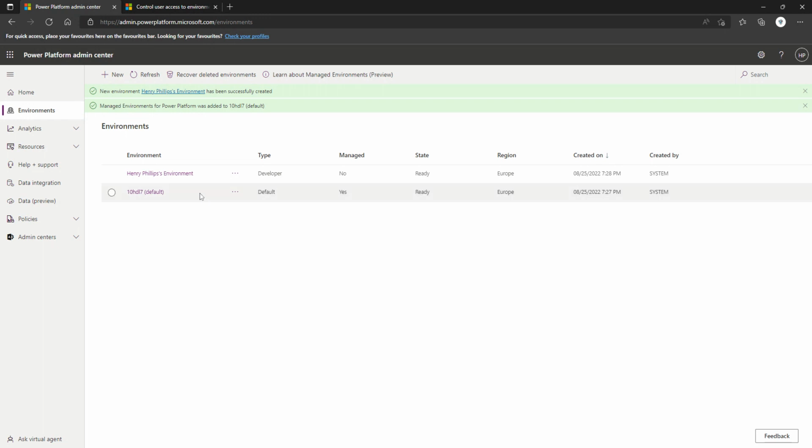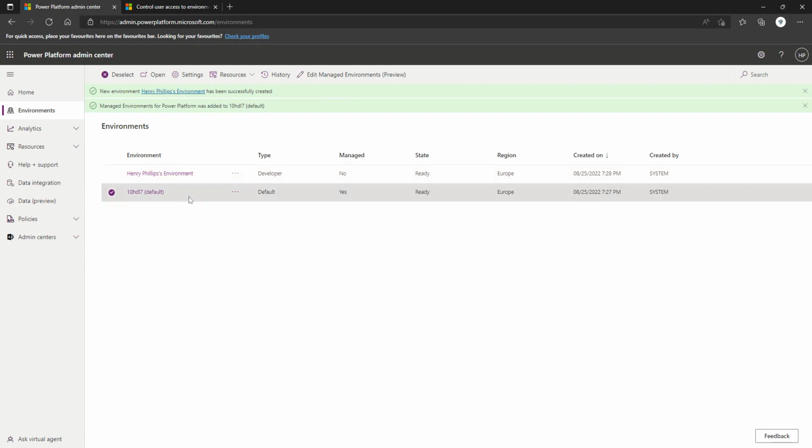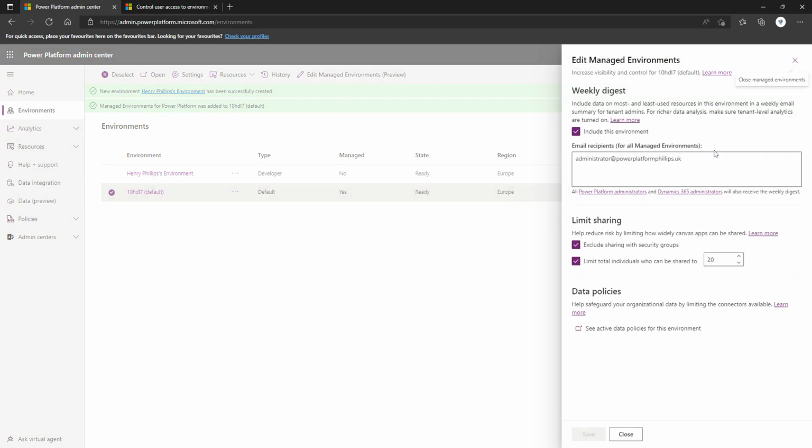So let's say I want to enable it. I would click on the environment and we would click on Enable Managed Environments. But here, I've already enabled it, so I'm just going to click on Edit Managed Environments.